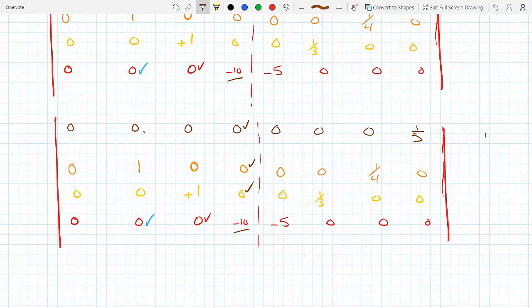Okay, we're sort of done, because this needs to be 0, this needs to be 0, it already is 0, this needs to be 0, it already is 0, this needs to be a 1, so we just divide row number 4 by minus 10 and we're done.